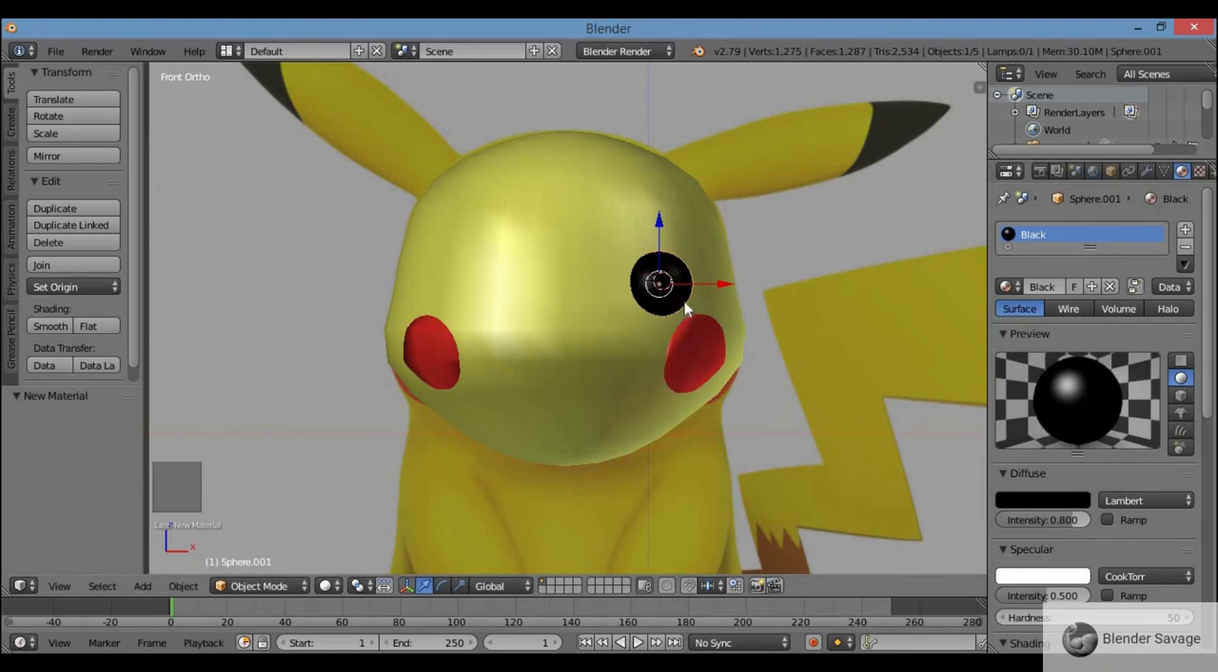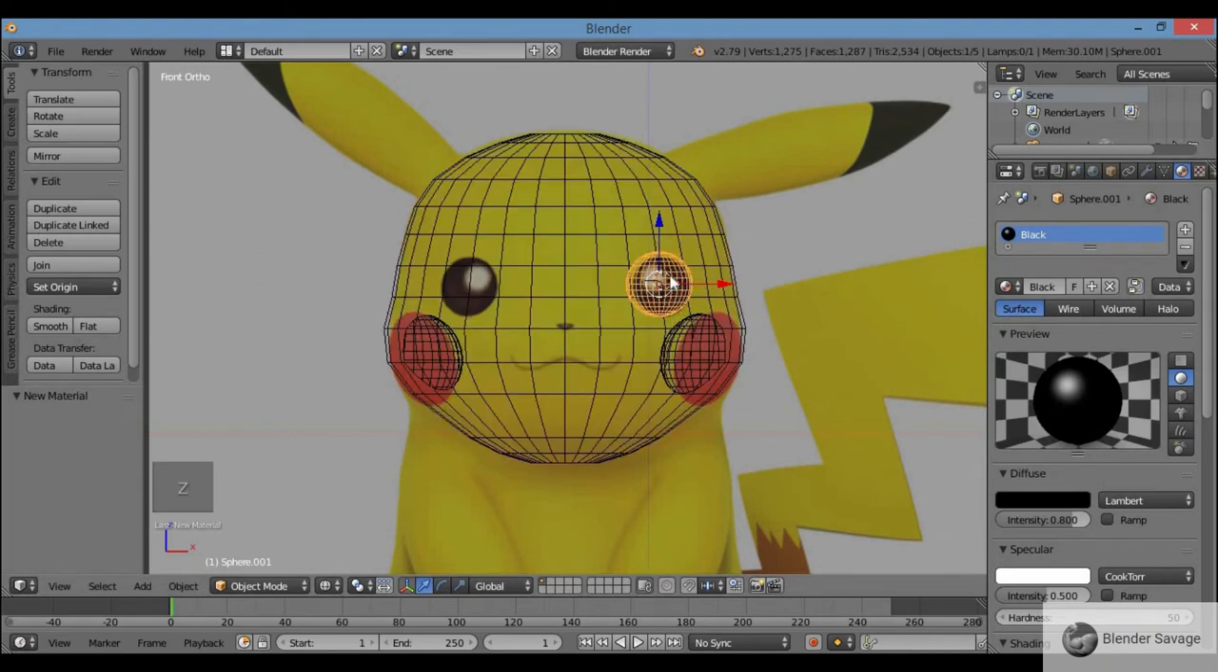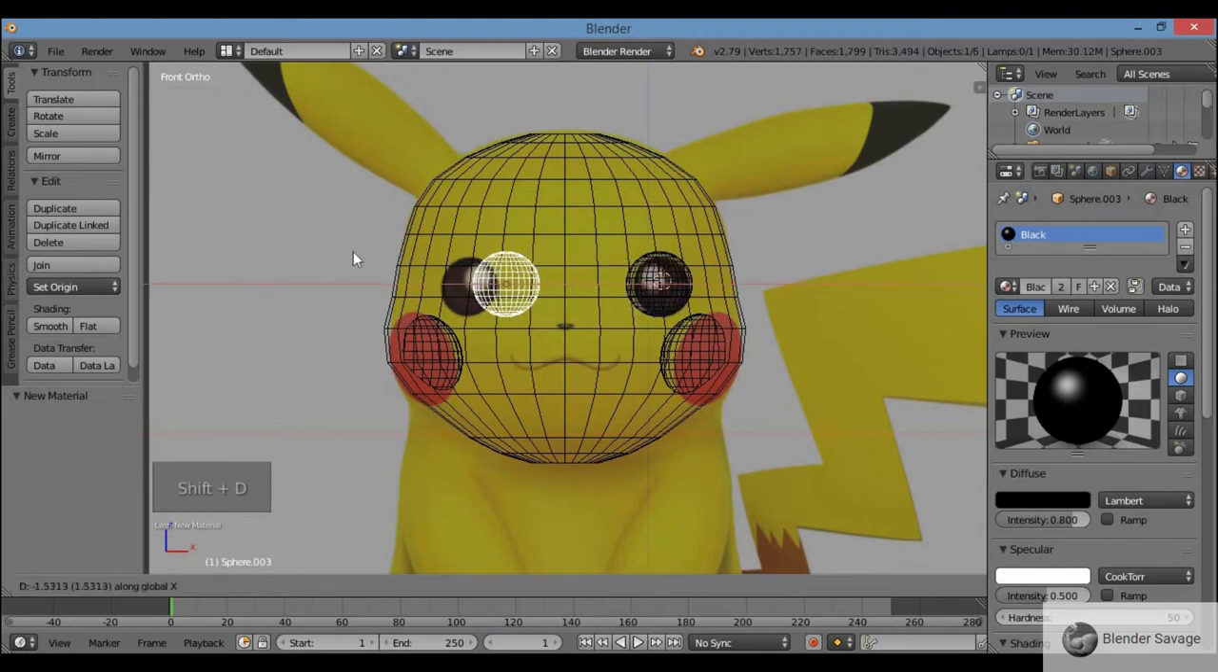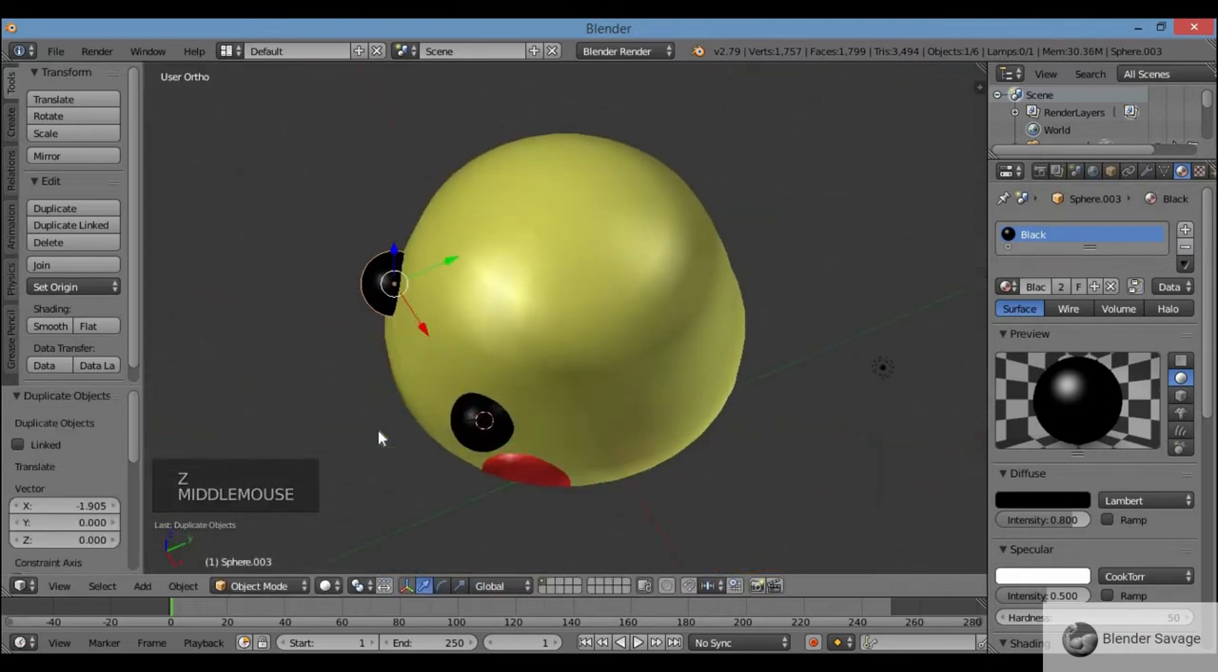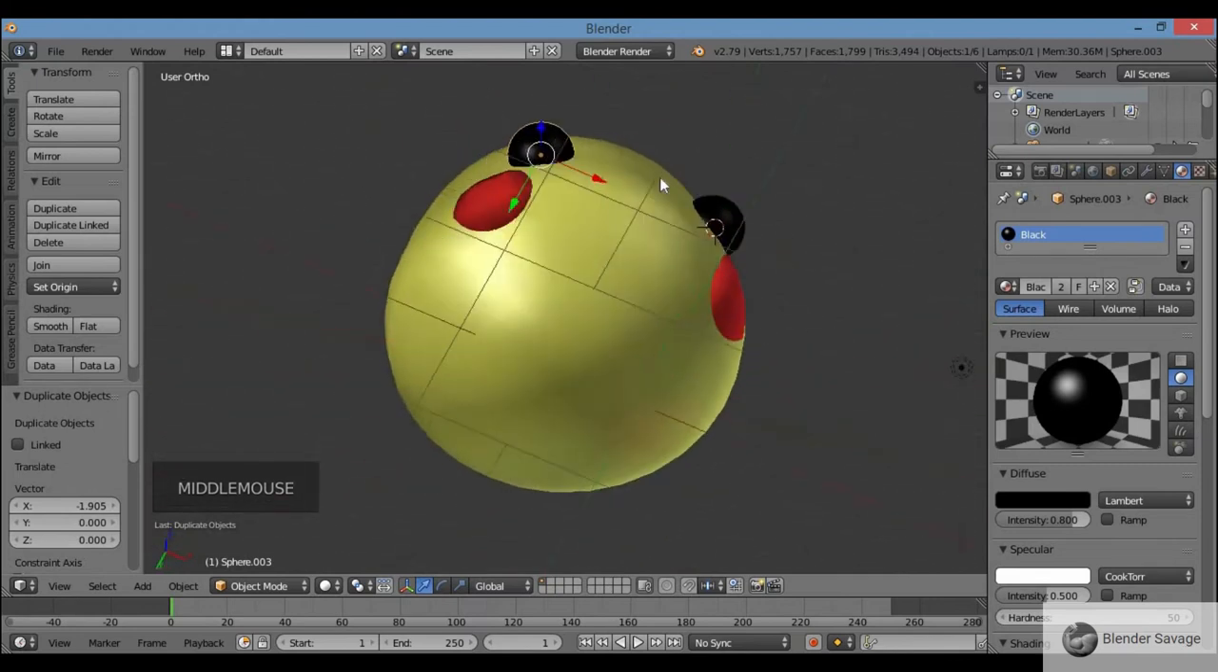All right, so there's my eyeball. Z for solid view. My eyeball still selected. I'm going to make a duplicate. So I'm going to do Shift D and then X. Move my mouse to the left and then left click. So here we go. Shift D, X, move my mouse to the left. And once you get the position right, left click. Boom, there we go. Z for solid view. Looks good there. I'm just pushing down the mouse wheel, moving around.